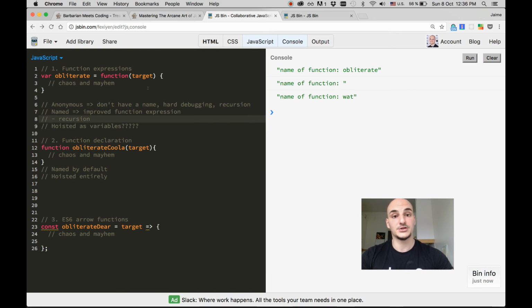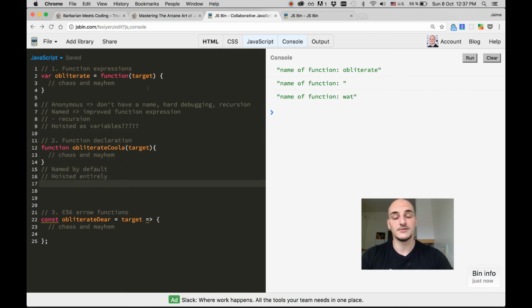But function declarations are better than function expressions because they give you a name that can be used for debugging or recursion, and they're also hoisted entirely, which allows you to have this nice top to bottom structure that I showed. So prefer using function declarations to function expressions.